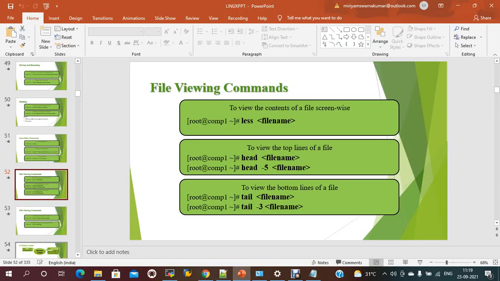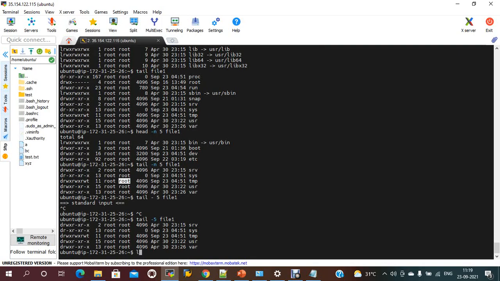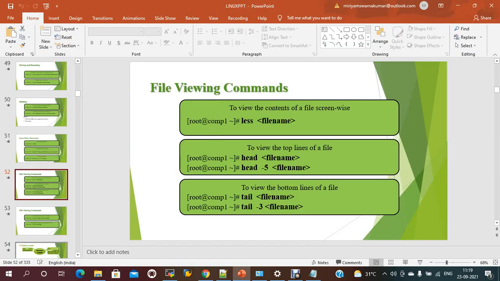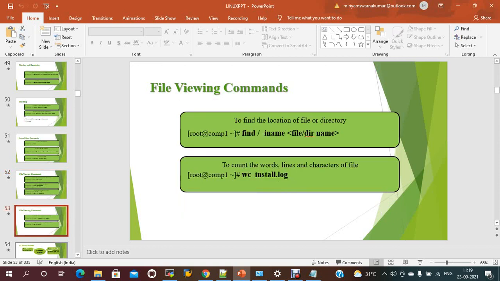To view a file page by page, the command is less. If you give less and the file name, it displays the content screen-wise.